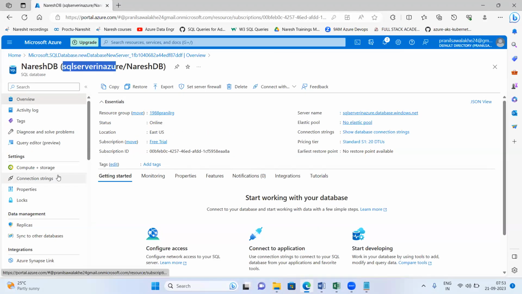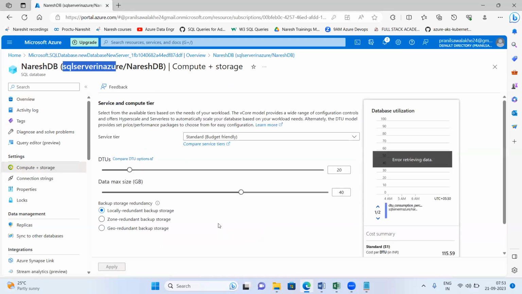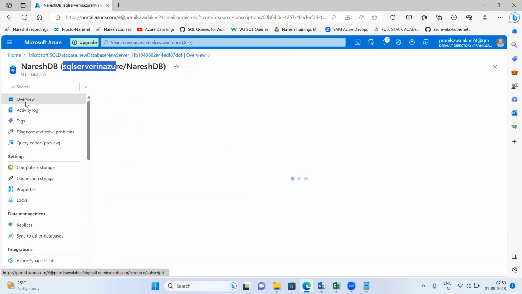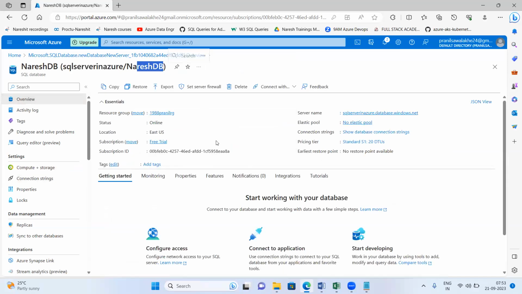All right. So see, if you go to compute plus storage, here it will give you the details of what we have considered at the time of the database deployment. See, DTUs, database transaction units, we have taken 20. This we have all discussed, guys. And the size of the database is what we have taken here. We can increase this size, it's not a problem. So this is our DB server, and this is our database. Fine.